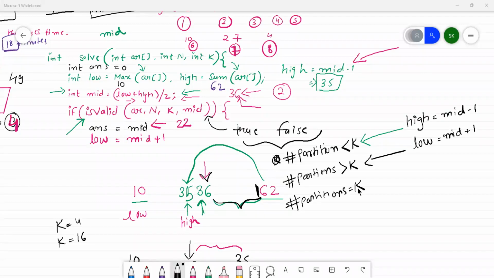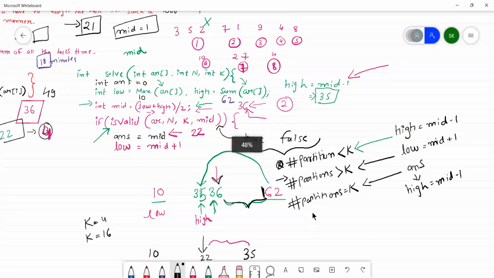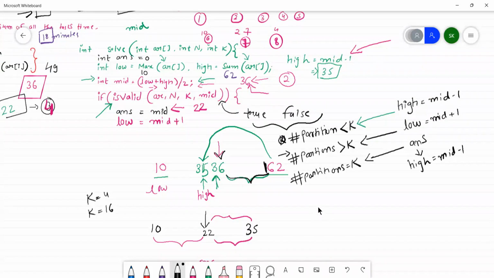Madam, but the number of workers is fixed. Yeah, the number of workers is fixed, but partitions are not in our hand, no? Yeah, that's true. And in case you are getting it as equal, then you need to store your answer and find the better answer. That means again, you need to update your high limit as mid minus 1. Everyone clear with these three conditions?